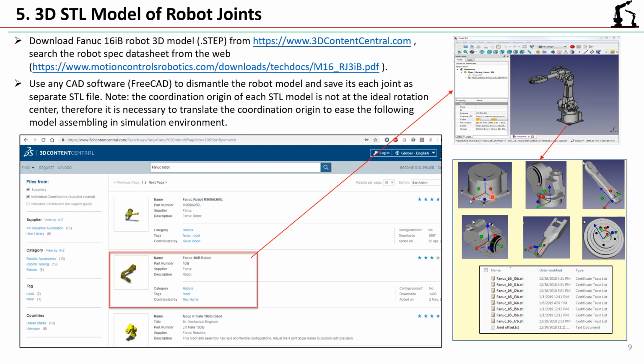It's very difficult to assemble. So it is important to load each joint's STL model into the CAD software, translate or modify its coordinate origin to a proper location, which is the best location for the joint rotation, and save them as a new STL file, which will be used for the robot simulator to load.